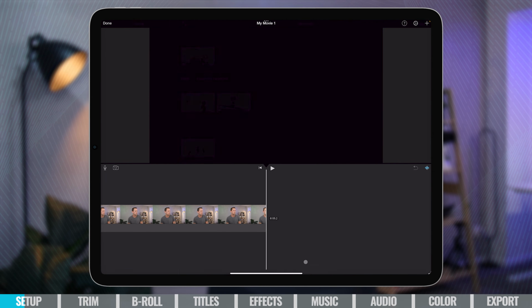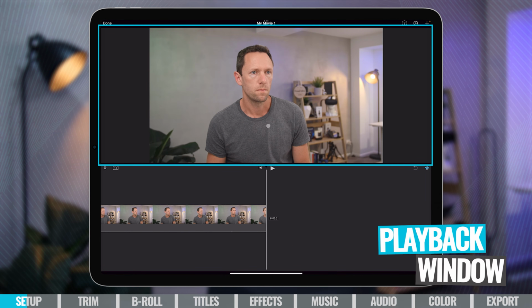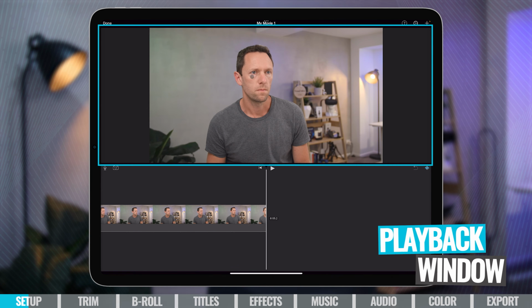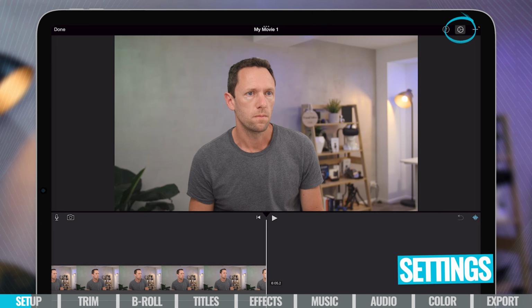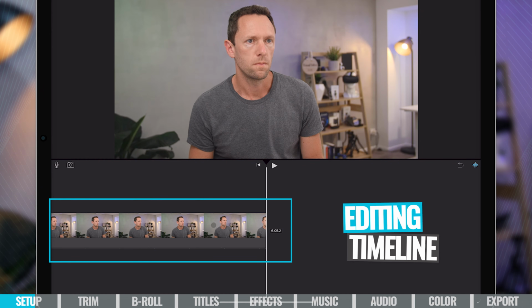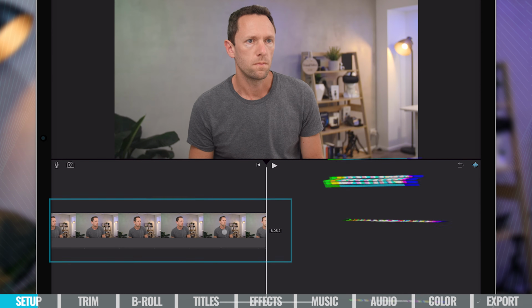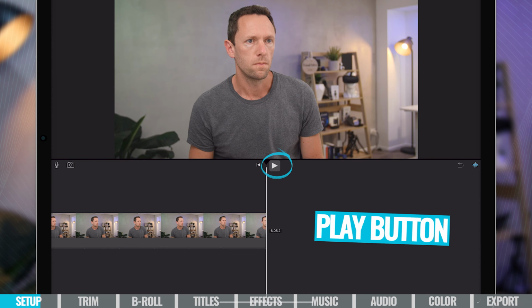So this is the iMovie interface. Up the top here, you've got your main preview or playback window. This is where you can see what it is you're editing. We've got our import media button up the top here. Next to that is settings. There's also a help button here too, if you want to dive into that. But down the bottom here, this main area, this is our video editing timeline. We can see we've got our video clip that's been imported here already. We've got our play button here to play back our video as we edit.